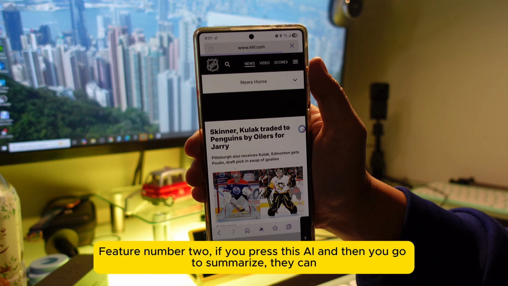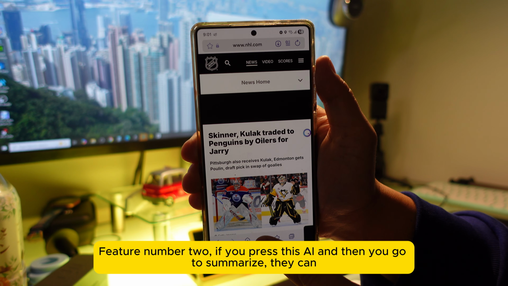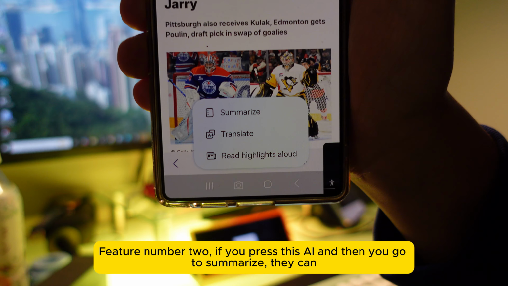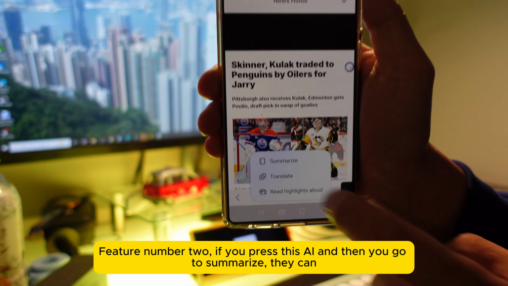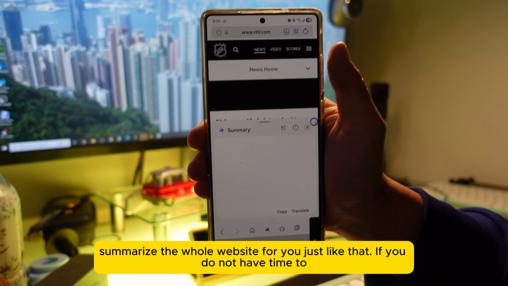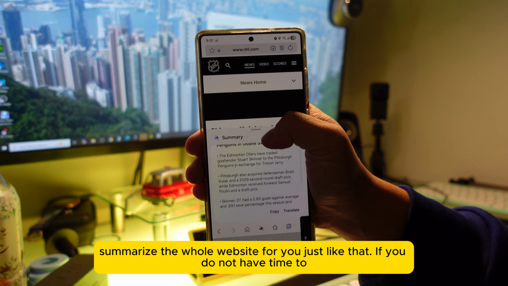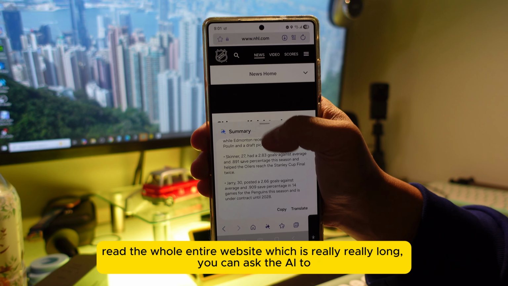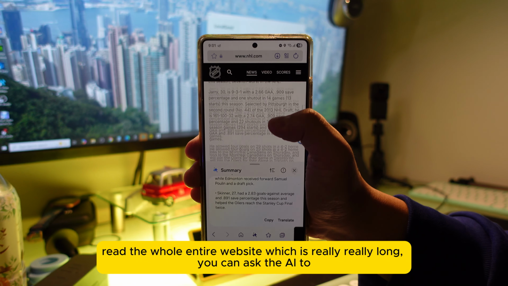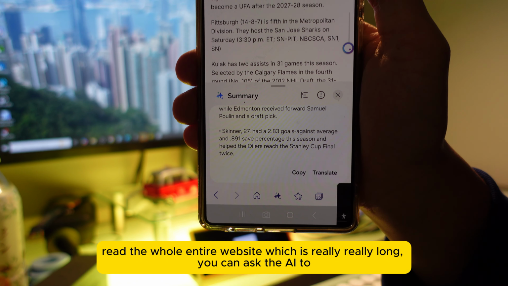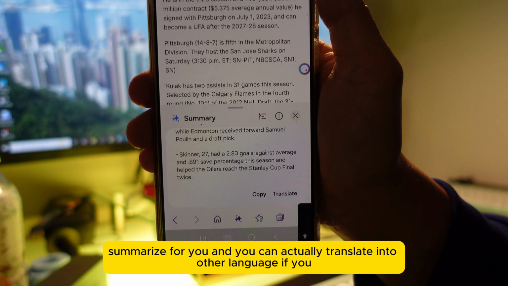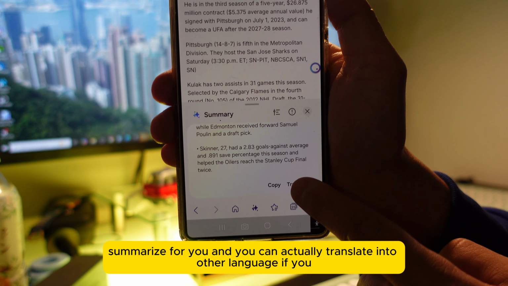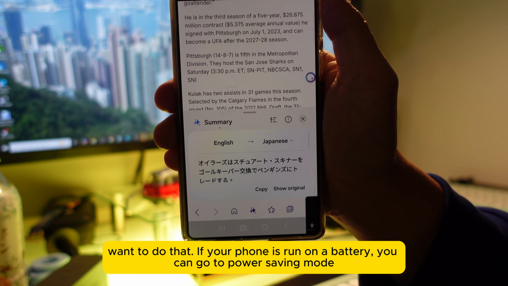Feature number two, if you press this AI, and then you go to summarize, it can summarize the whole website for you, just like that. If you do not have time to read the whole entire website, which is really, really long, you can ask the AI to summarize for you. And you can actually translate into other languages if you want to do that.